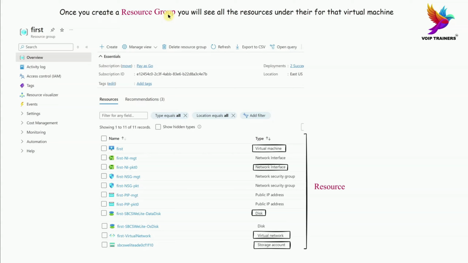Once you create a resource group, you can see all the resources under it for that virtual machine. In this screenshot, I have already installed one virtual machine, a Windows machine. When I click the overview of that virtual machine, I can see all the resources: network interface for the VM, disk, virtual network, storage account. All of these we call resources, which are grouped together and put in the resource group.